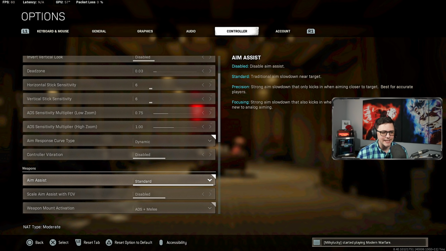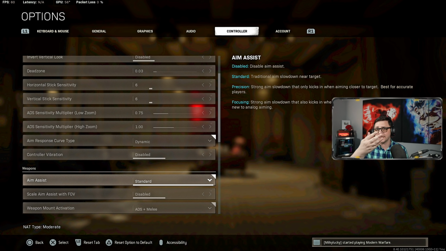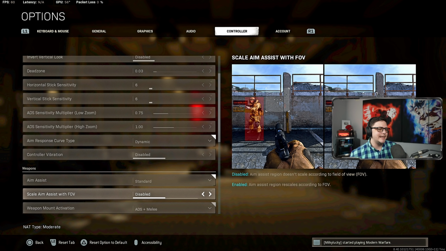When it comes to the aim assist, standard, I think is generally the way to go. It allows you to get the benefits of both worlds with the rotational and the slowdown, even though precision and focusing are much stickier in terms of actually locking on to the target when you're crossing over on the crosshairs with the aim down sight slowdown.